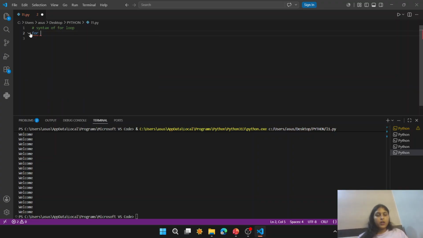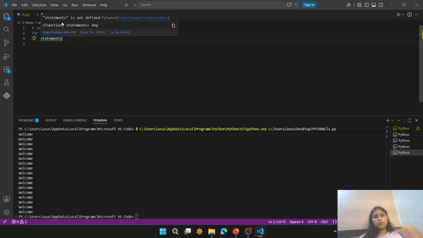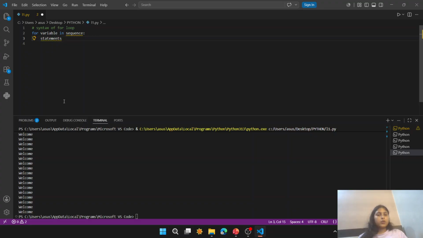For whatever variable we want to use, in sequence, whatever sequence we want, and then whatever the statement should be printed. So there are three things that are important here. First, for tells Python that we are creating a loop. This is also a keyword, okay?